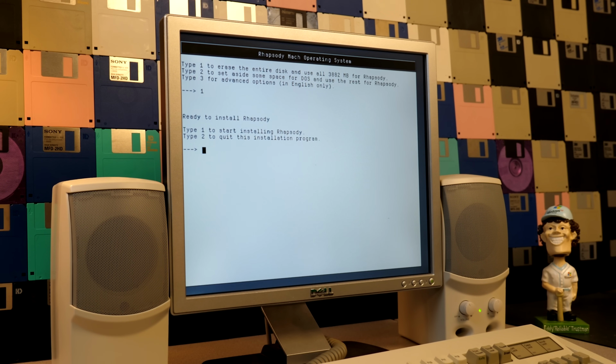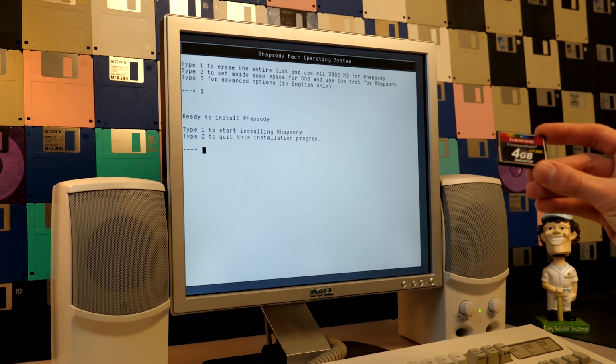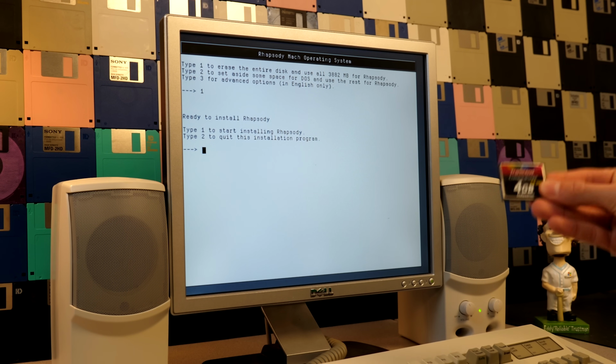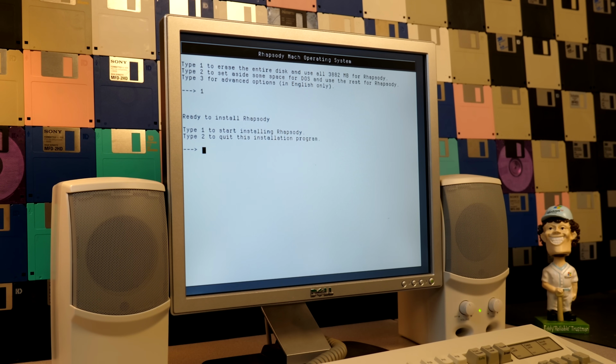That's the great thing about these CF cards. I mean, literally, this has been a life changer for me. Not to get off topic here, but this is probably one of the best upgrades I've made to this computer because it makes it so much easier to do these videos and install different operating systems on it.